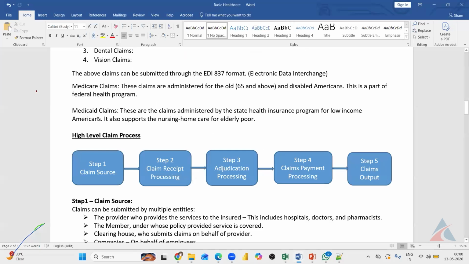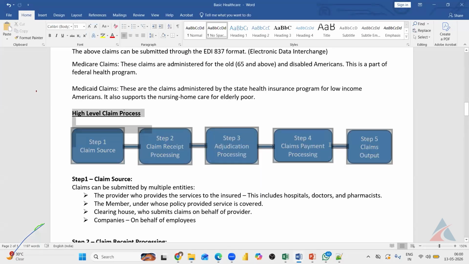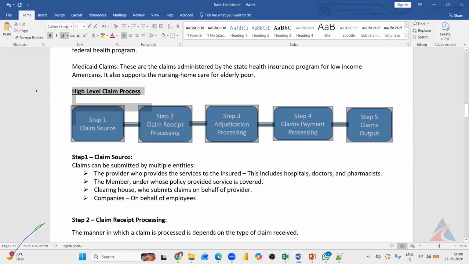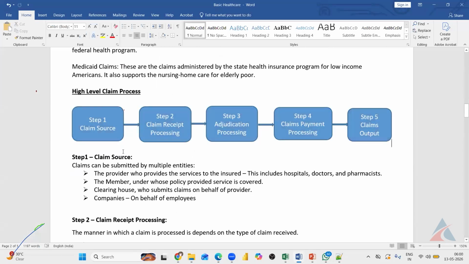Then the next thing we are having is a high level process flow of how the claim will be processed. What are the steps we will be having in this claim processing cycle.